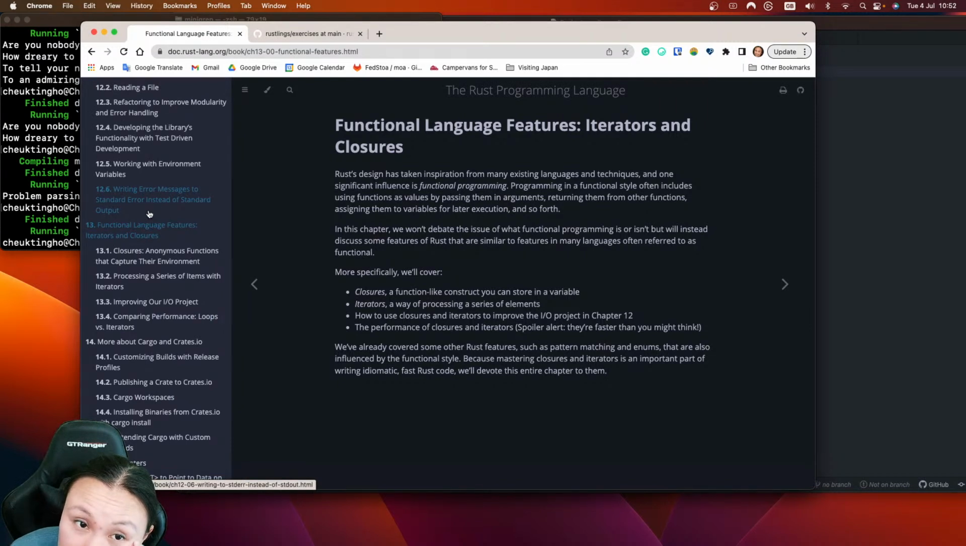Function-like constructions you can store. So we have closures, a function-like structure you can store in a variable. I think, well, I don't know what it is. I think I have to look into what it is. Like closure is closure, but like, what are we using it here? I don't know.